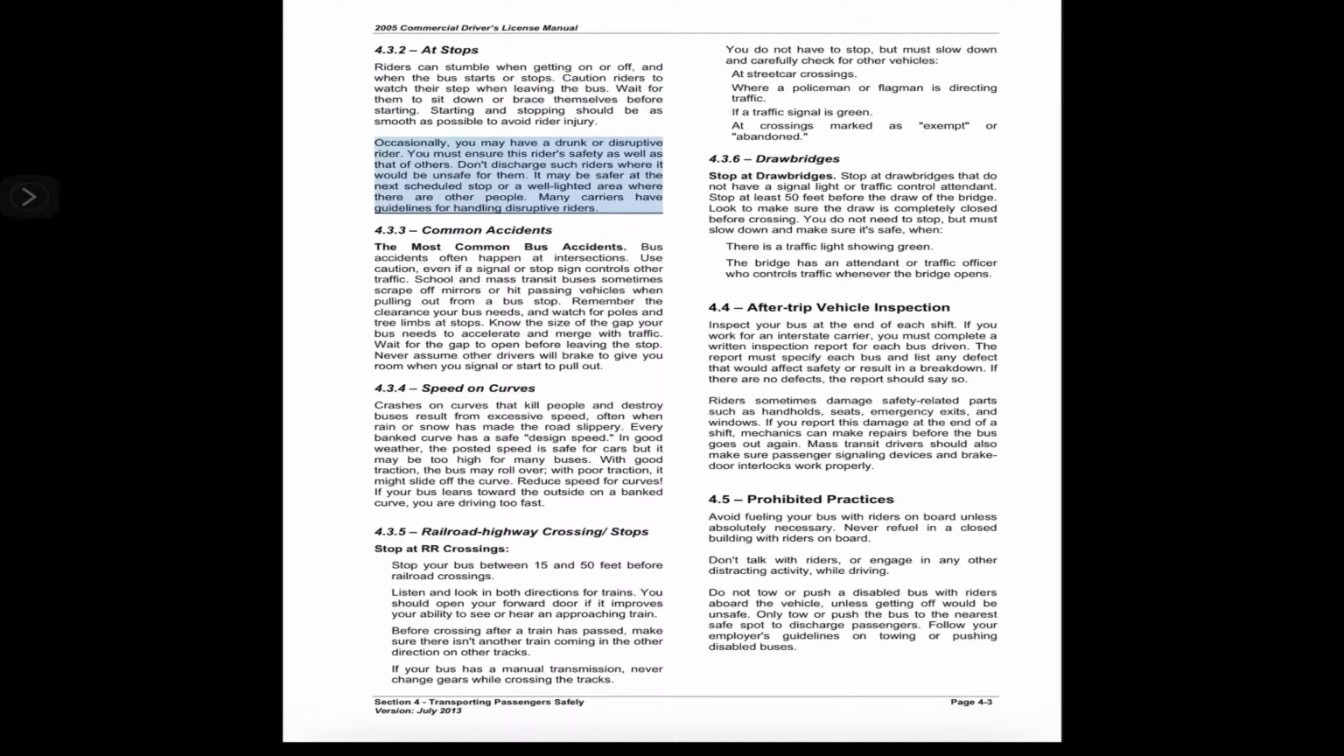Occasionally, you may have a drunk or disruptive rider. You must ensure this rider's safety as well as that of others. Don't discharge such riders where it would be unsafe for them. It may be safer at the next scheduled stop or a well-lighted area where there are other people. Many carriers have guidelines for handling disruptive riders.